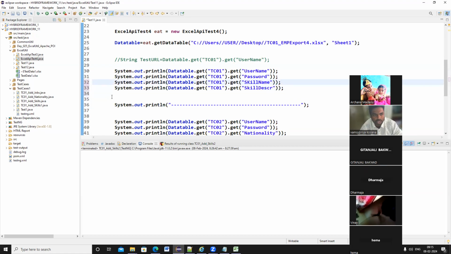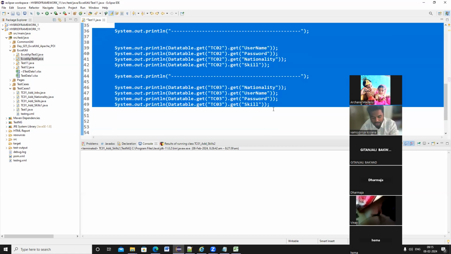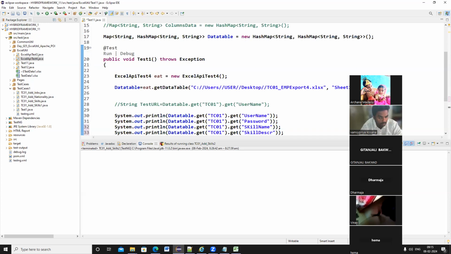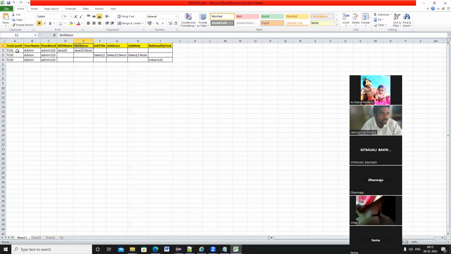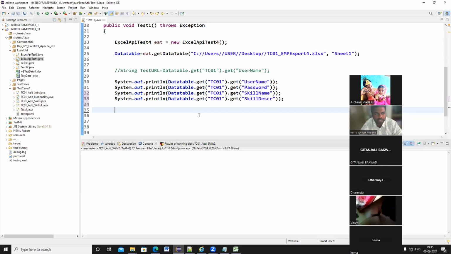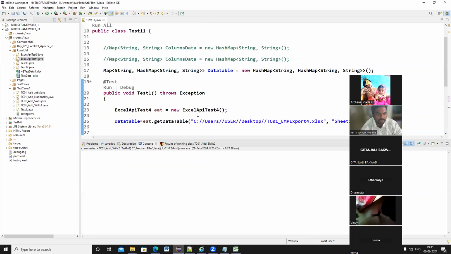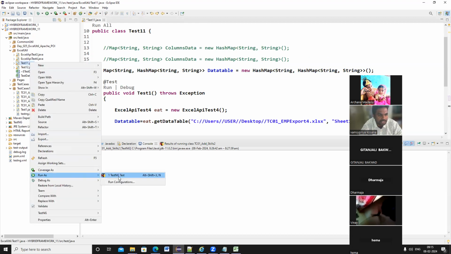Okay, guys. So all my input data is ready, and let me delete all this part and we will see. What is the test case ID here? TC01, parameter names skill name and skill description. So for TC01 I am printing skill name and skill description. Let's check whether this program is working fine or not. What is this class? The Test11.java class file. Okay, let's run as Java application.